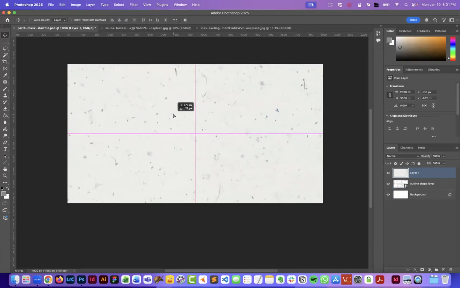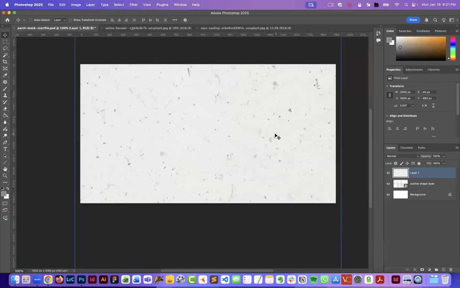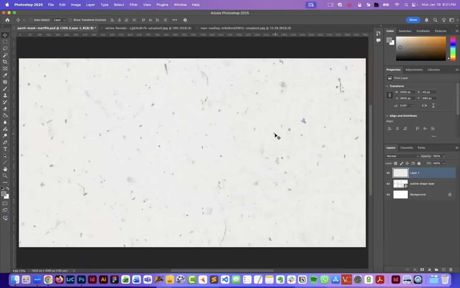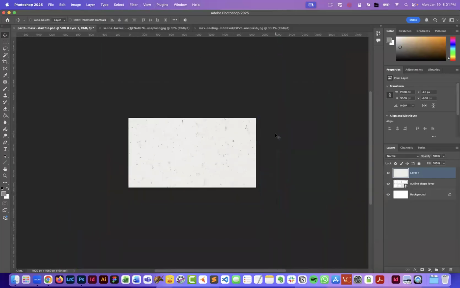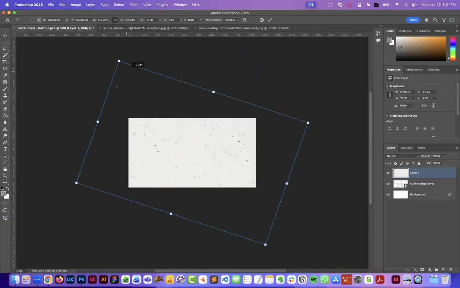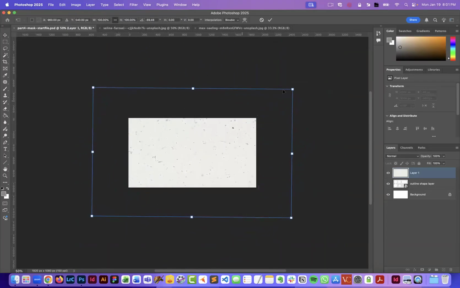Once you let go, you can see that texture is now inside of there, and I've got a bounding box that is rather large. So I can zoom out and look at it. I can also transform it. Let's say, for instance, I wanted to rotate it. And you can always scale it down if you wanted to.